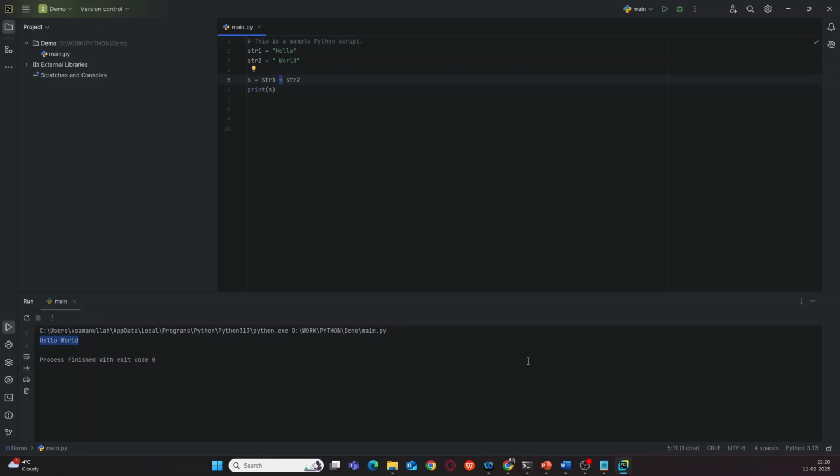Okay, similarly, if you want to print s 3 times, then you can do print s multiplied by 3. That is called repetition, right? If I want 2 times, then if I give s multiplied by 2, it will print hello world 2 times. You see, it printed hello world 2 times. And if I give 3, it repeats 3 times. So the plus operator is for combining the strings. The multiplication operator is for repetition of the strings.